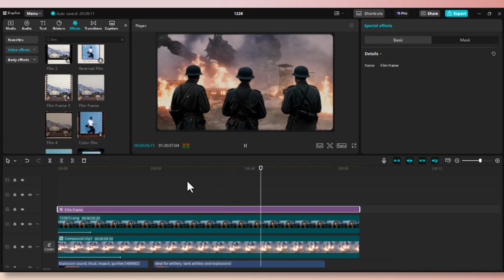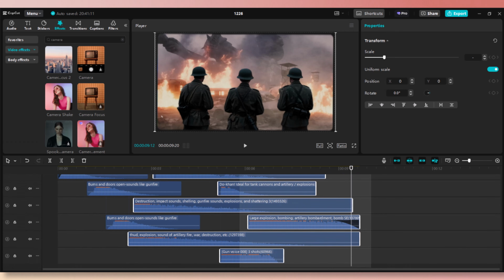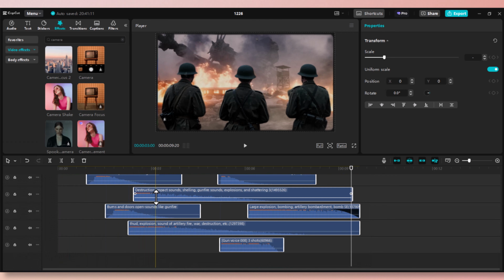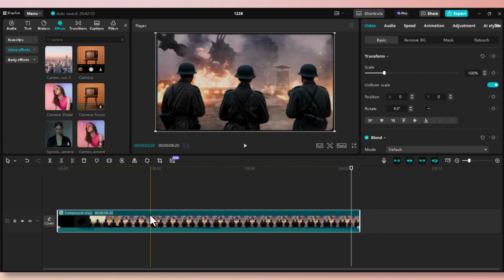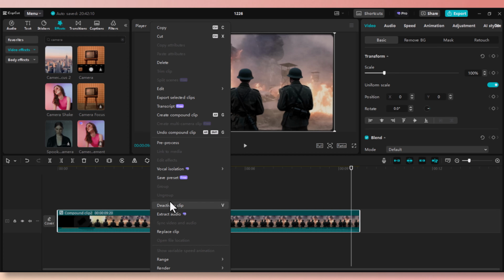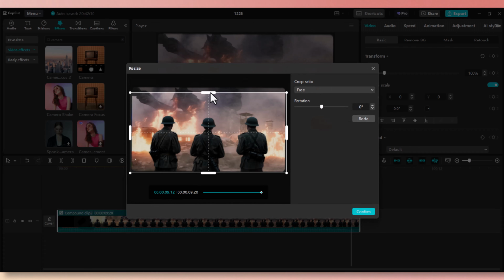Now the next and final step is to add a cinematic look to the clip. Select the entire clip on the timeline. Click and drag to cover the entire timeline, and right click and select Create Compound Clip. And now we have one clip for the entire timeline. Right click, go to Edit, and select Crop Ratio. From here, lower the upper a little bit and do the same thing with the bottom one to give it a nice cinematic black bar effect.